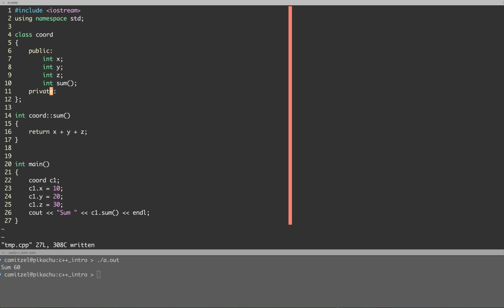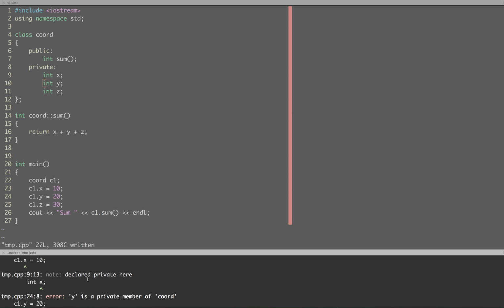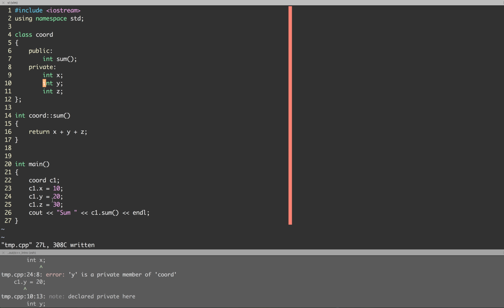So now let's take a look and see what happens when we move our x, y, and z into the private section and we try to compile this again. All right, now we get these errors that are basically telling us, hey, y is a private member of coordinate. You do not have direct access to that.